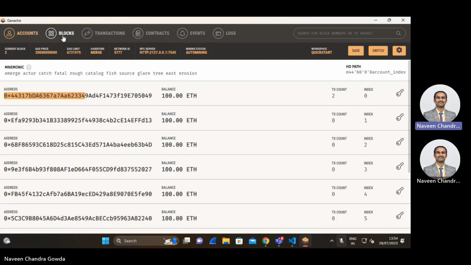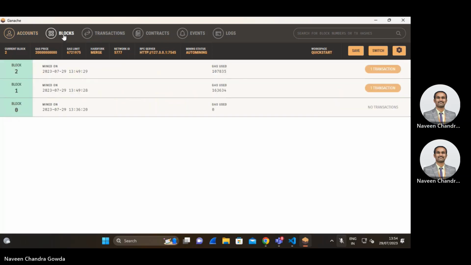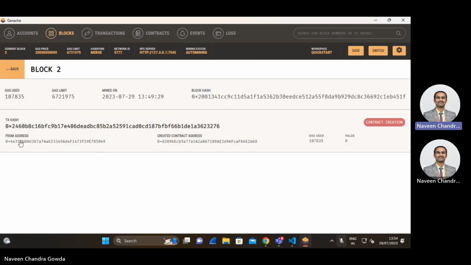If you want, you can click on the blocks. Now you can click on this block 2, where you can observe the from address and the contract address, right? So I hope you are getting this particular thing.